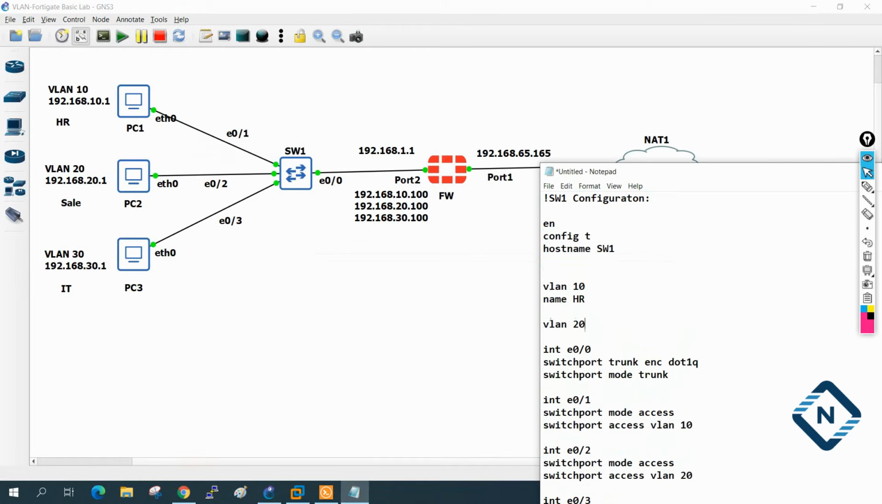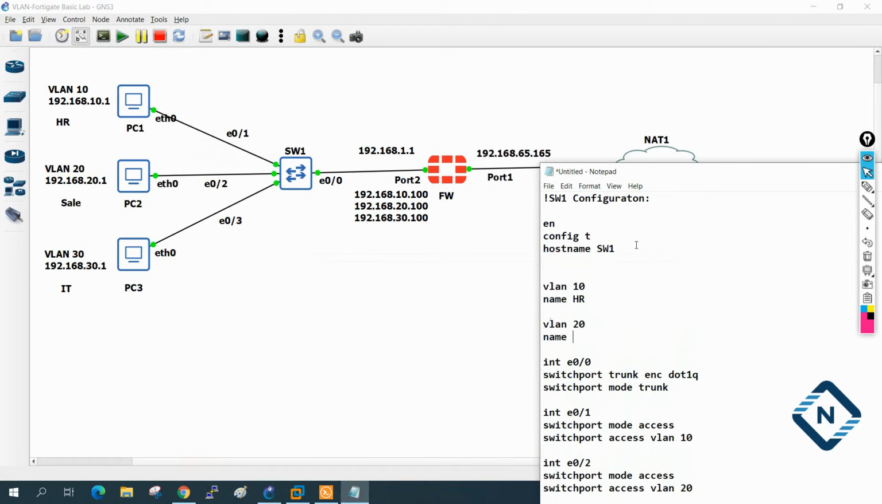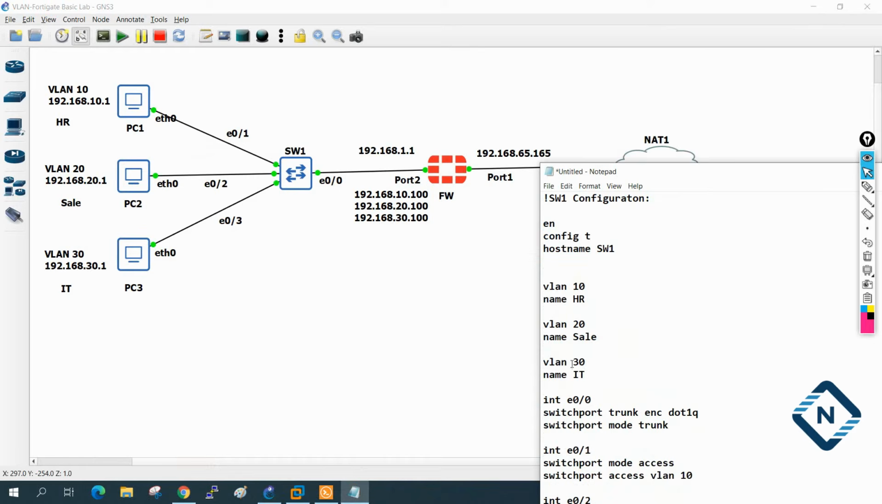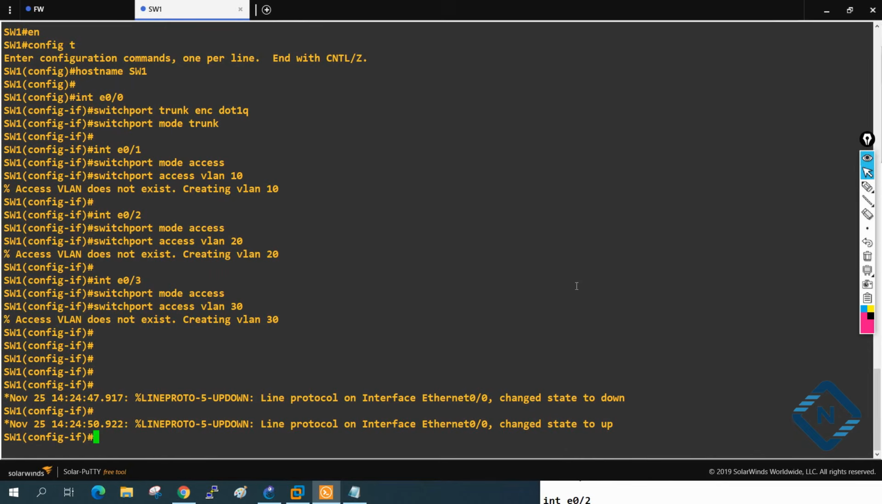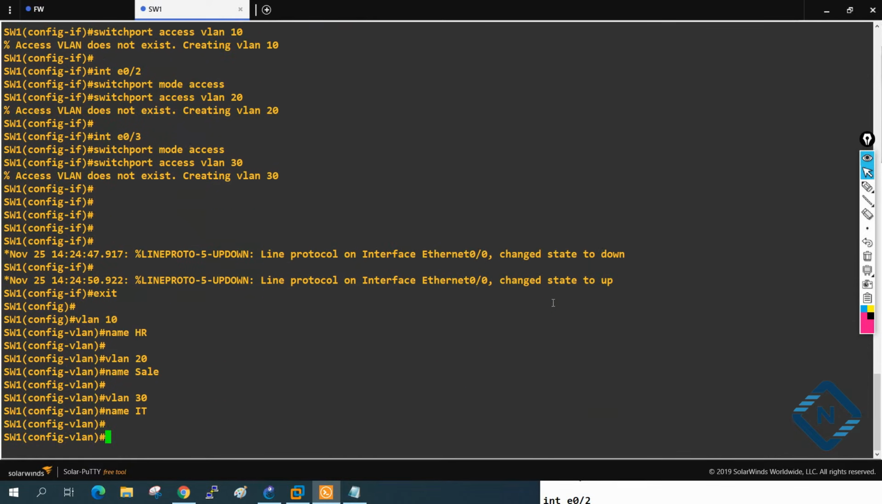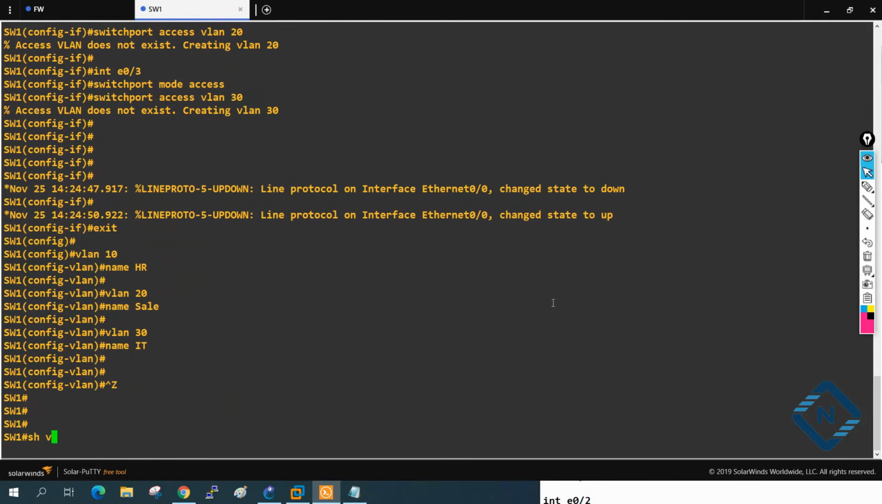VLAN 20 and name, what name do we give? Sales. And we created one more, VLAN 30. What name do we give? We give IT. Just copy paste this one, so you will have the name also. Even if you did not do it, no issue, but anyhow we will have the names. So this is finished. Now if you want to check, we can write show vlan brief.